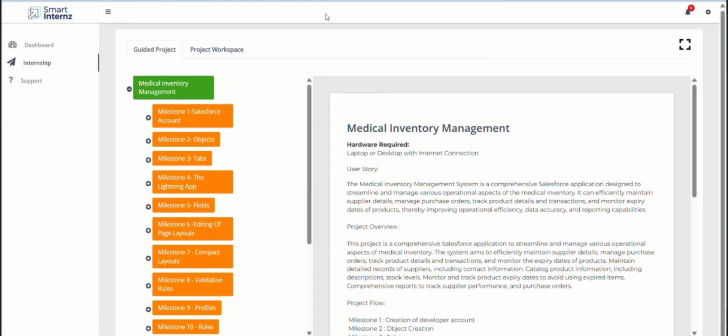The project is a Salesforce-based medical innovator management system built to help healthcare organizations track medical products, manage suppliers and purchasing data, automate workflows, and generate visual reports. It's a Salesforce application covering objects, automation, security, and analytics.